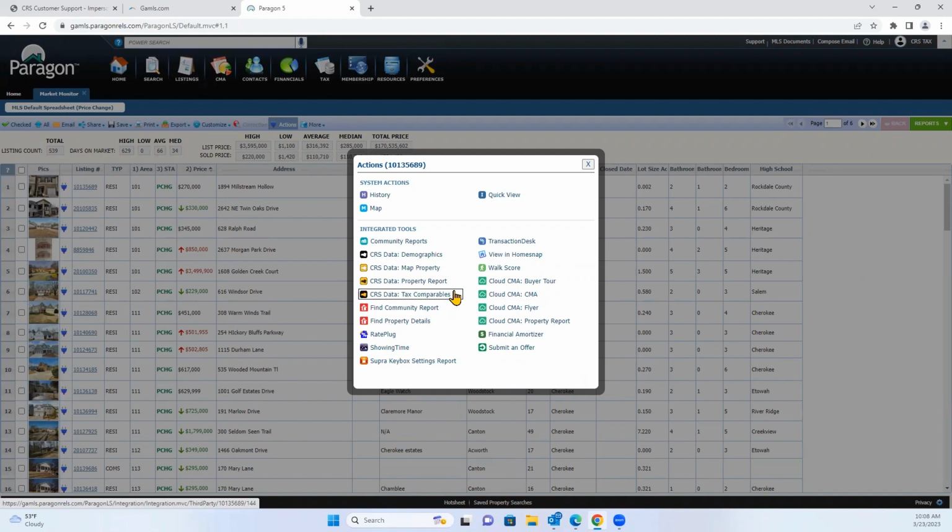We can also look at comparables. As you know, we do collect all of the sales from the county. So conducting a CMA through CRS, you have the potential to have properties that were sold outside your MLS. So it gives you that full picture, along with Paragon, which is a great tool where you can conduct a CMA. All right, we're going to close out our actions.